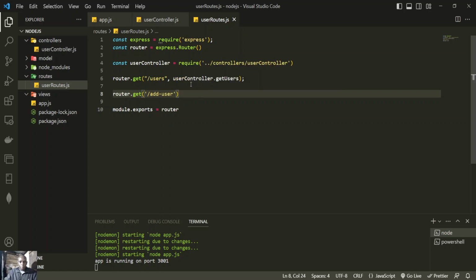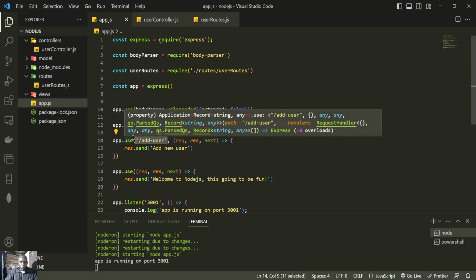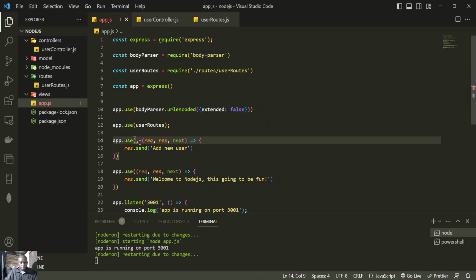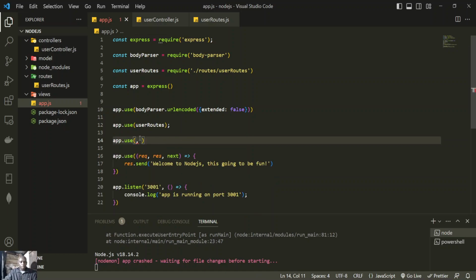So remember, the next part after the path is reaching out to the controller and the action that is going to be called when the user goes to this endpoint. So if we go back to the app.js, you can see now we've covered this part right here, so we can go ahead and delete that. The next part is this one right here, the action. The action is responsible for sending the message add new user. So we can go ahead and cut and remove the other part right here.